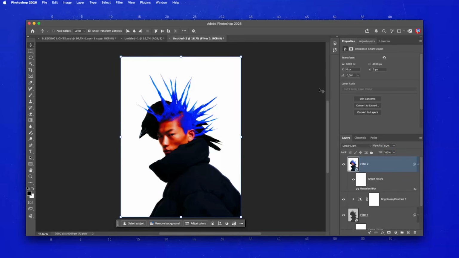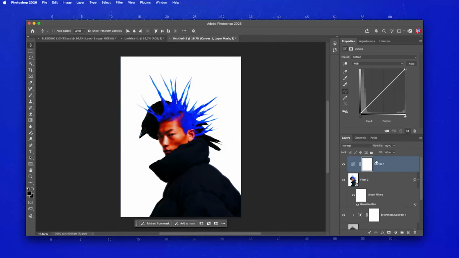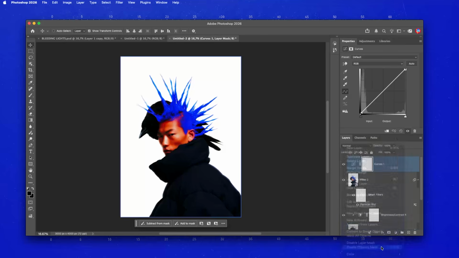Now let's fine-tune this filter a little more. Head down to the adjustment layers and add a curves adjustment layer. Just like before, right-click on the adjustment layer and choose Create Clipping Mask so the adjustment only affects this filter. Now all we need to do is lift the midtones. You don't have to match the curve perfectly. Just get it as close to mine as possible. And that's our second filter.